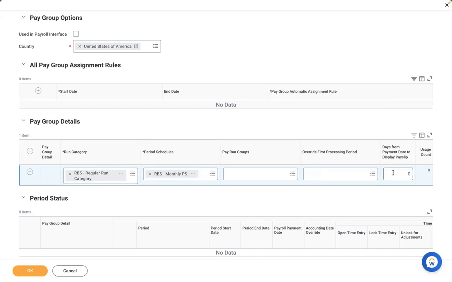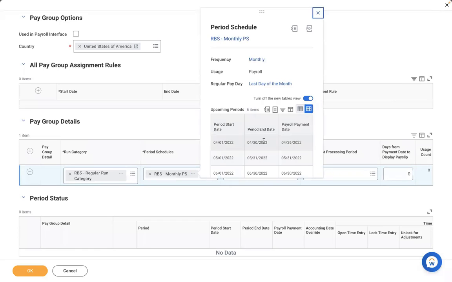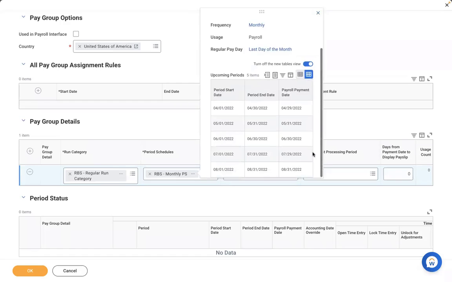Ignore this. Here you have days from payment date to display payslip. Let's say here what we said, the employee should get paid on the last day of the month. Whatever the last day of the month, the employee should get paid. For easy understanding, let's take this one, 30th. If you give 0 here, the employee will get salary on 30th of June, and the employee can also view the payslip on the same date.